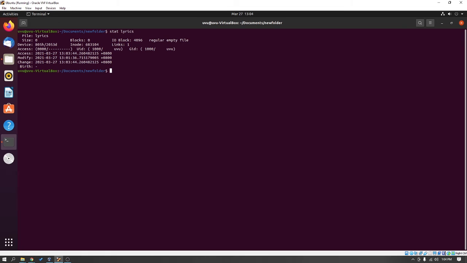So say for example we want to change the date in which we accessed the file lyrics. All we have to do is type in touch -a, which stands for access, and then --date equal to the date you want to set, say for example 2001 08 09, and then close, and then the file name.